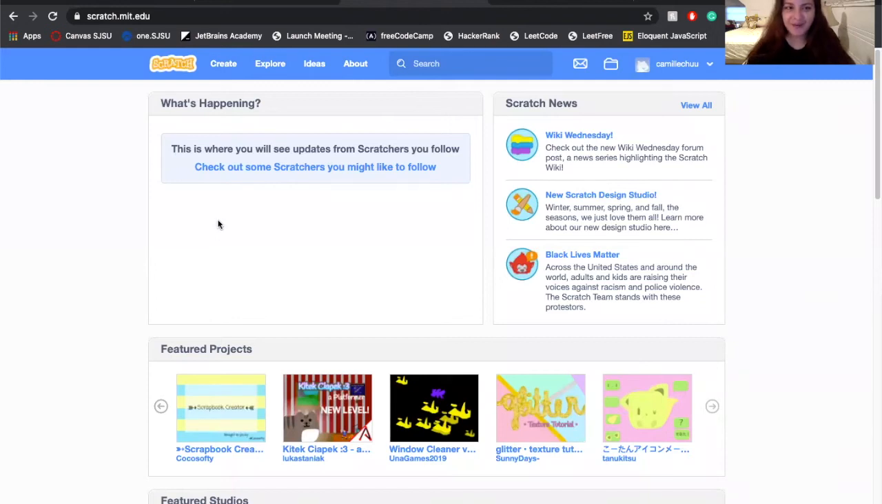All right, so today we're going to be working with some Scratch. If you don't know already, Scratch is this really cool website where you can learn and practice how to code. So if you haven't already, go to the Scratch website and log into your account.